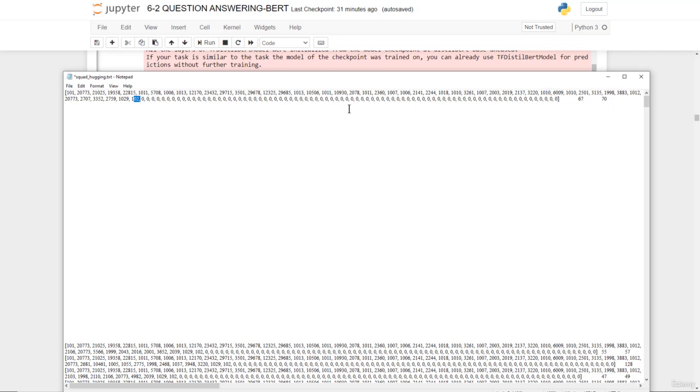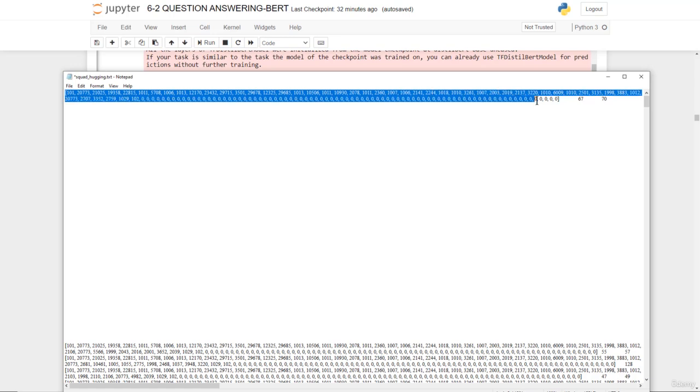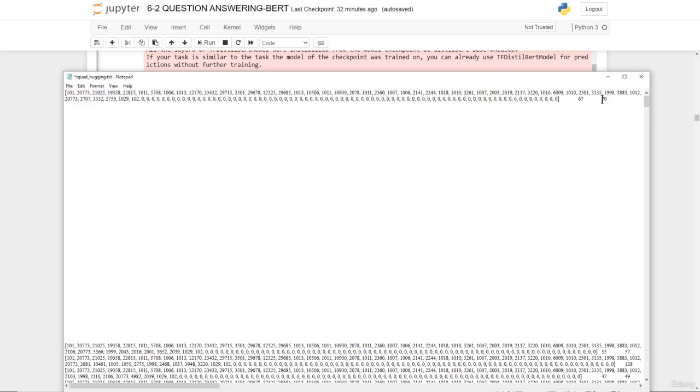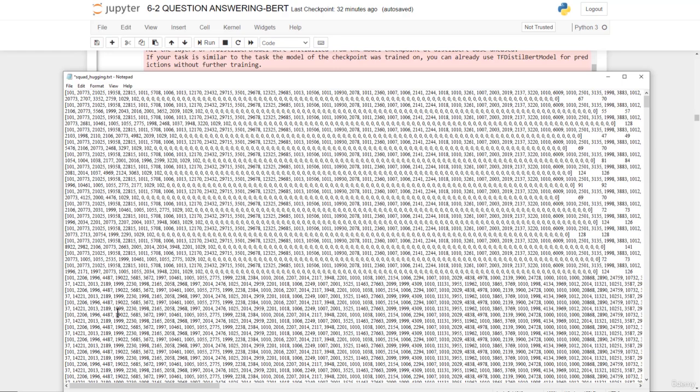Now, based on this tokenized output right here, we are going to locate the start and then the end position. So we don't locate the start and end position based on the input sentences. We instead do that based on this tokenized output. We shall also see shortly that putting our dataset in this form will make it easy for us to work with the TensorFlow datasets.